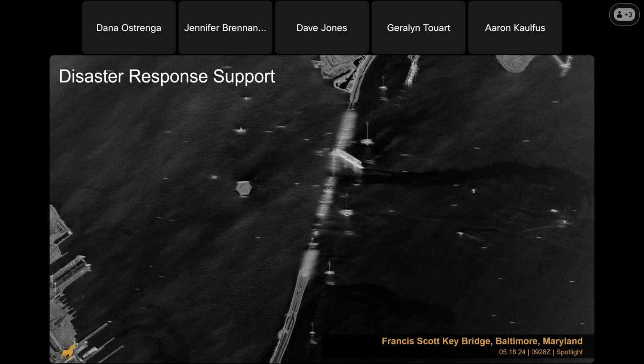This actually, I should have segued into that, was taken, collected, and received before daylight. So you don't really want to send out recovery efforts, especially in a situation like this, before daylight where you can't see what you're doing. So we were able to give them a heads up of what was going on and where they maybe need to focus efforts.